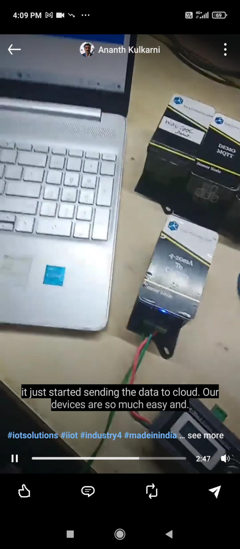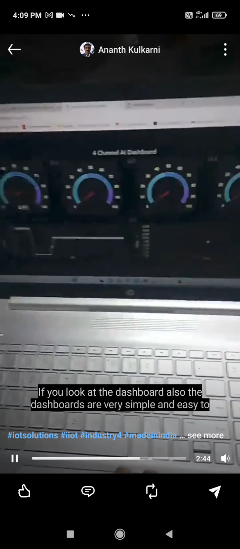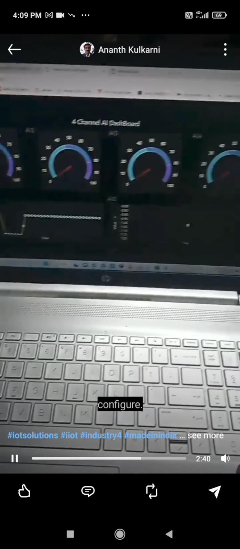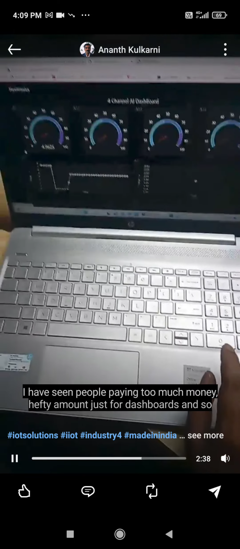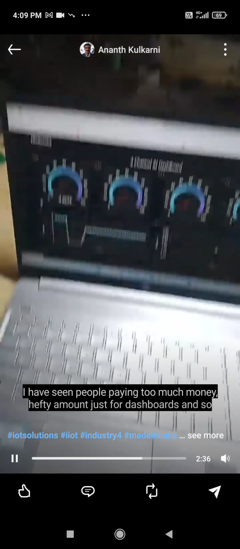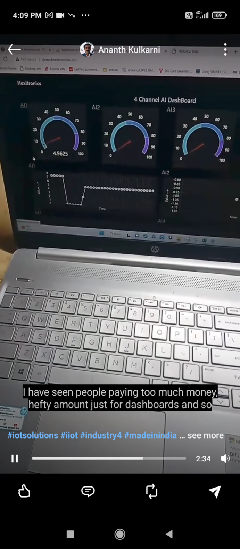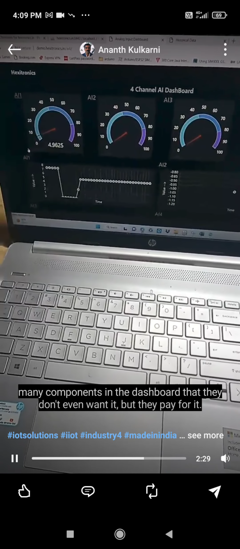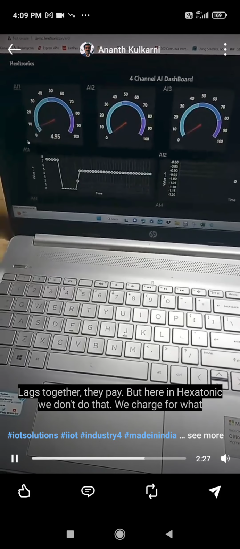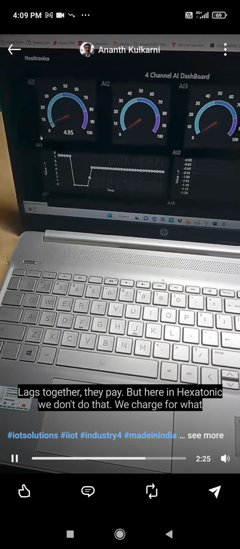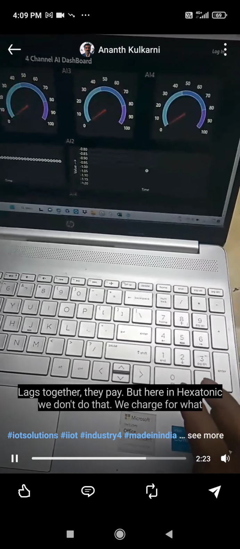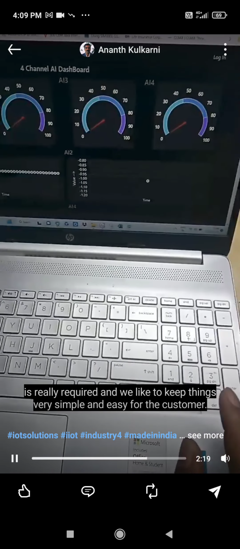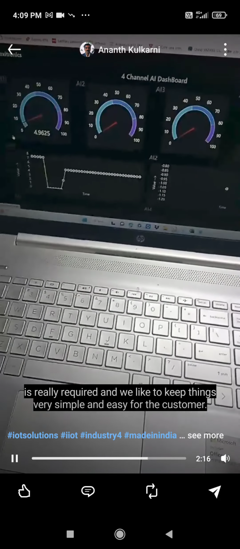And if you look at the dashboard also, the dashboards are very simple and easy to configure. I have seen people paying too much money, a hefty amount, just for dashboards, and so many components in the dashboard that they don't even want, but they pay for it. Lakhs together they pay. But here in Hexitronics, we don't do that. We charge for what is really required, and we like to keep things very simple and easy for the customer.